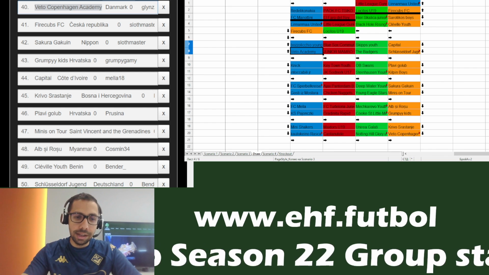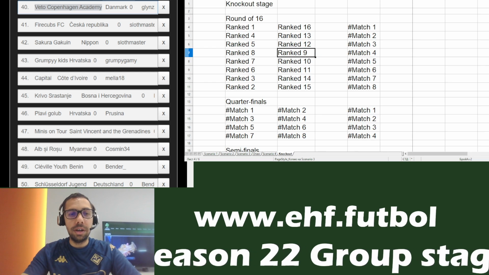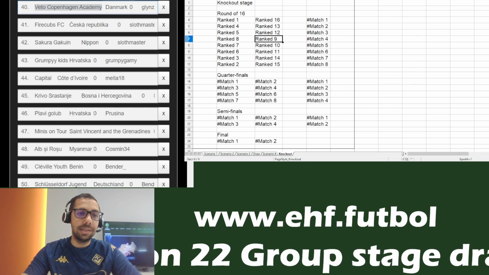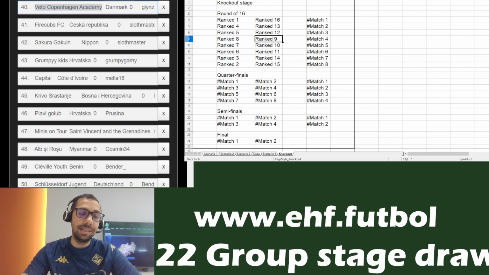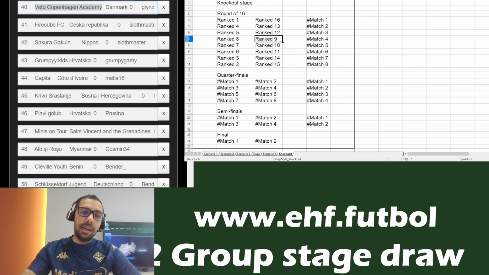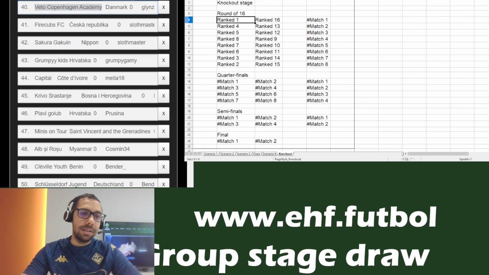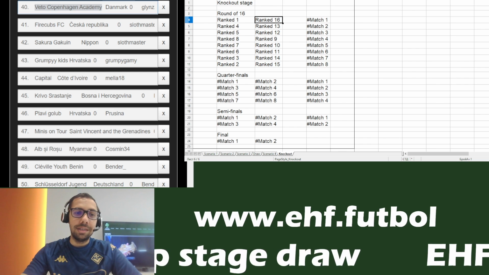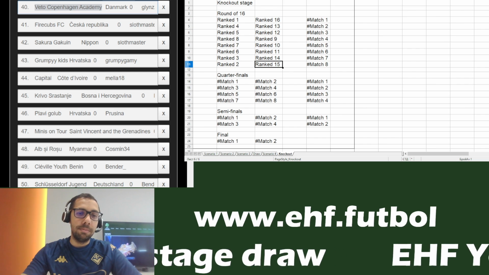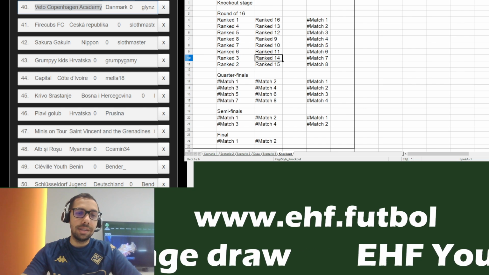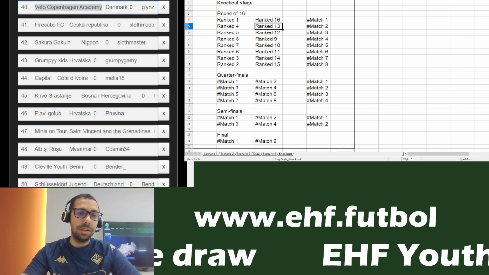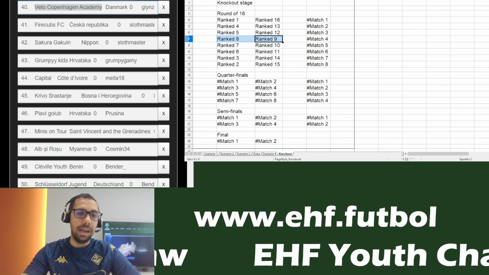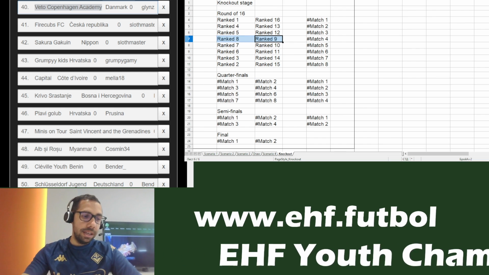So that's it. And before we finish with the draw, we have a slight change. So the knockout stage will be played like basically the playoffs in the NBA. So if you're not familiar, the first ranked team will play against the 16th, then the second ranked will be playing against the 15th, third against 14th, fourth against 13th, fifth against 12th, sixth against 11th, seventh against 10th, and eighth against 9th.